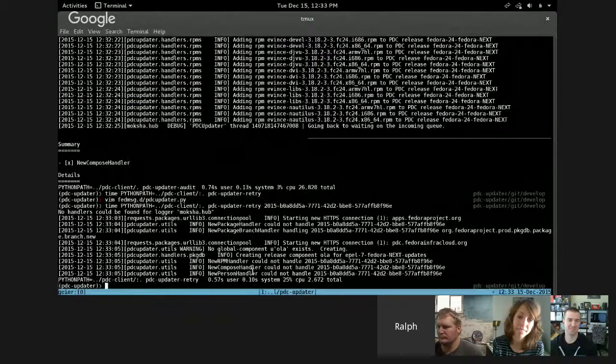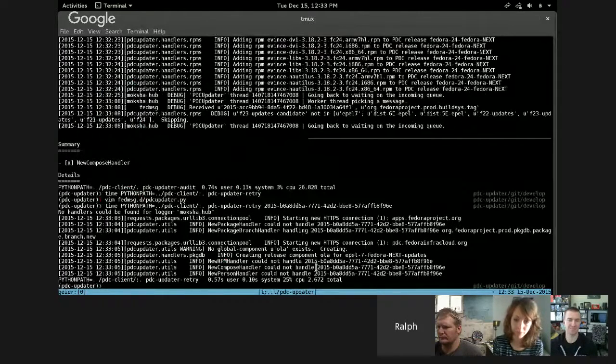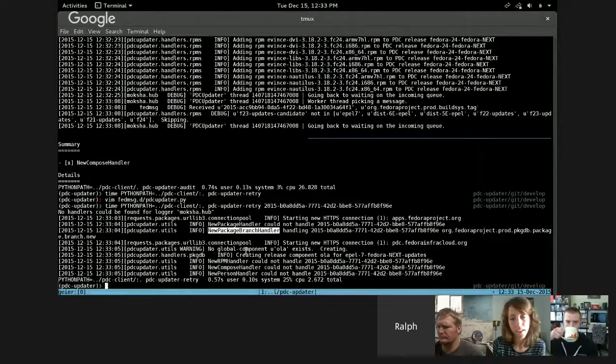it prints out that the compose handler couldn't handle that message because it's not a compose. But if we look further up, the new branch handler did handle it, and then it checked for a global component that didn't exist, so it created it. And then after it created the global component, it then created the release component, which is, this is all PDC terminology about the different scopes of objects that should exist. So that's it for my demo. If there's any questions, I can try and answer them.